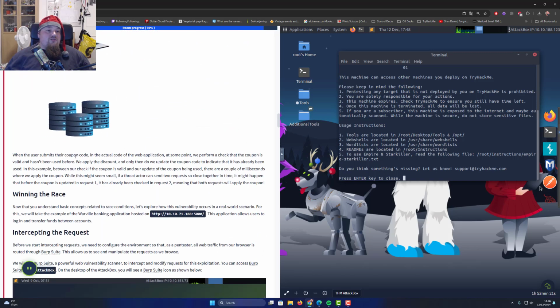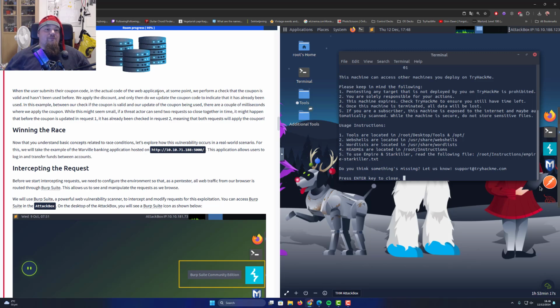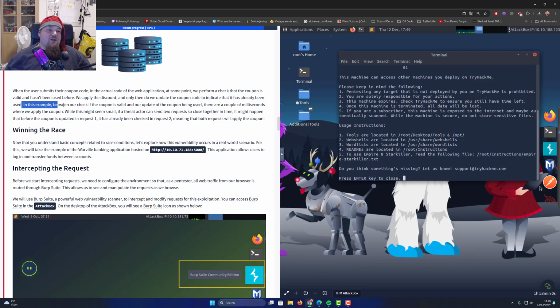When the user submits their coupon code, it is actually a code replication. In the actual code, at some point we perform a check that the coupon is valid and hasn't been used before. We apply the discount, and only then do we update the coupon code to indicate that it's already been used. In this example, there is a gap between checking that the coupon is valid and updating it.